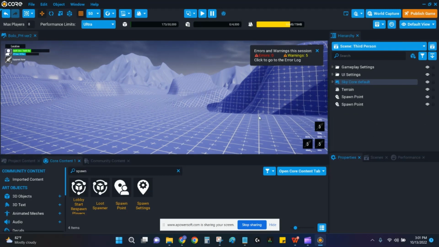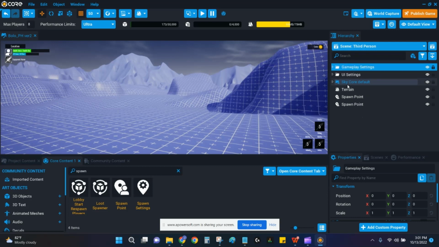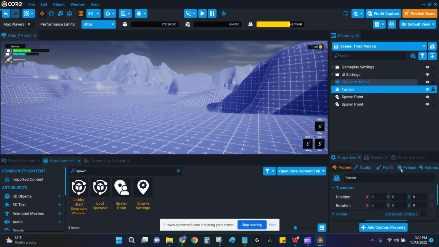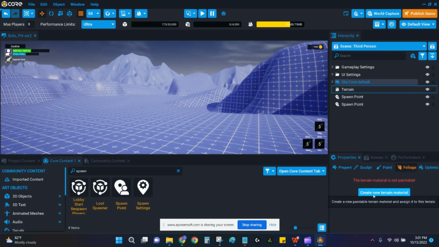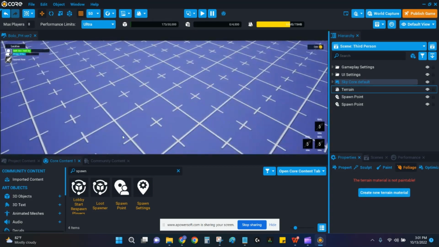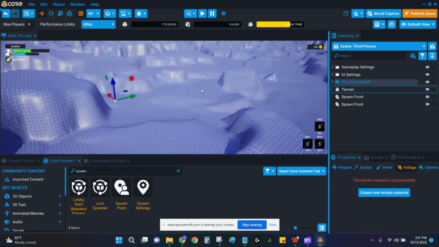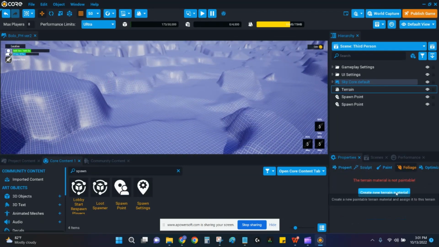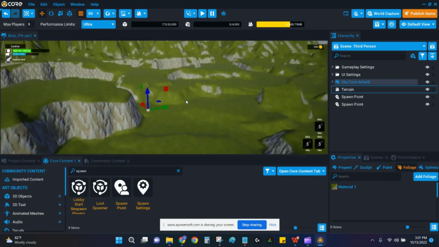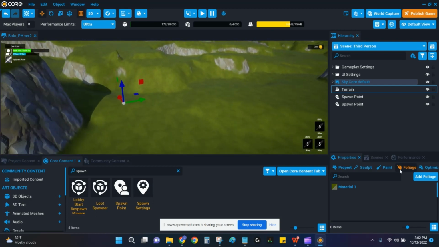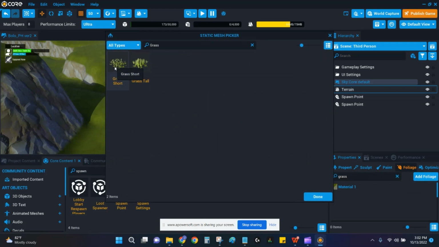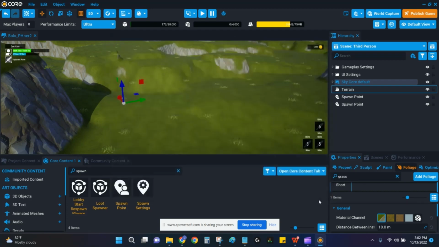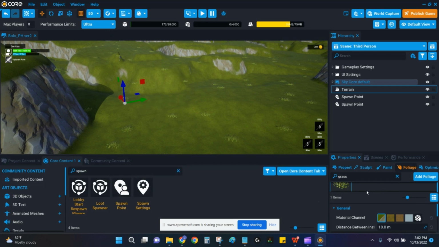We need to add foliage. I think terrain, and then go to foliage. Oh, okay. Let's create none. There you go. And aside from foliage, we can also add grass or something. Oh, okay. There you go. Grass and done.